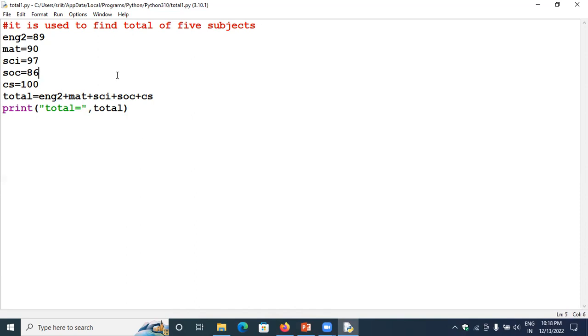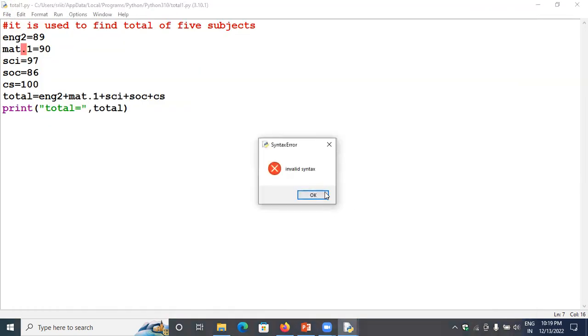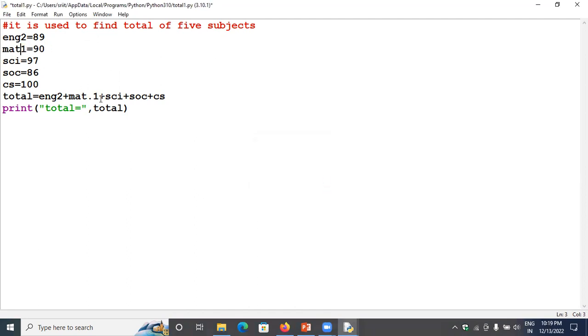And one more rule, that is a variable should not contain any special symbols, like a dot. For suppose here total is there. If you want to keep a dot here, math.1, and for suppose you want to keep here also math 1. Now both are okay, I used the same names here. If you run, we will still get the error. Yes, invalid syntax. Why? Because the variable should not contain any special symbols in between.